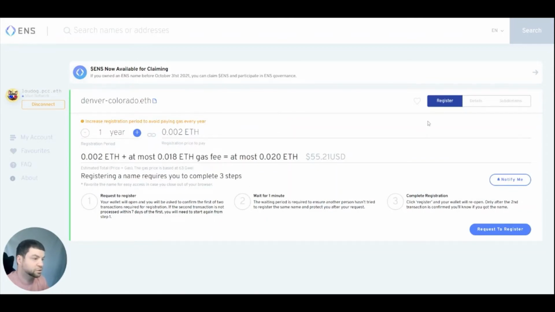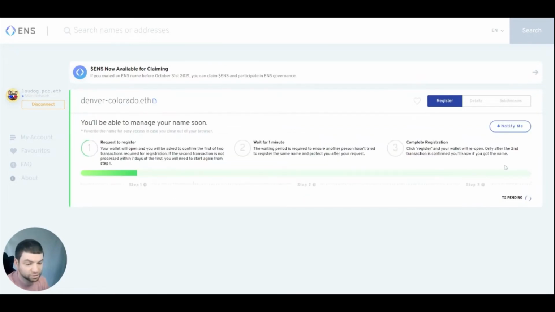Now what you want to do is click request to register. Your MetaMask is going to pop up. You're going to approve this transaction. Only $6 for that first transaction. You're going to wait as it processes that transaction.